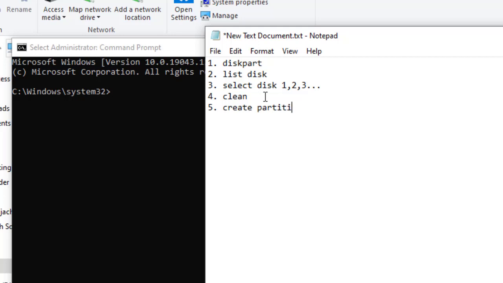And now the fifth command, you create partition primary. This command will create the partition. And now after creating the partition primary, you need to format the USB drive.